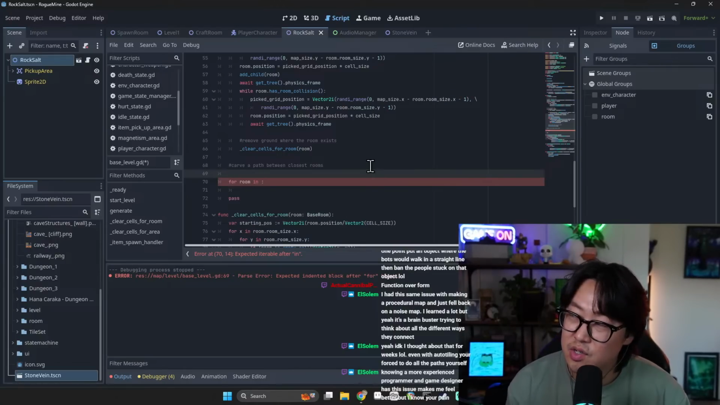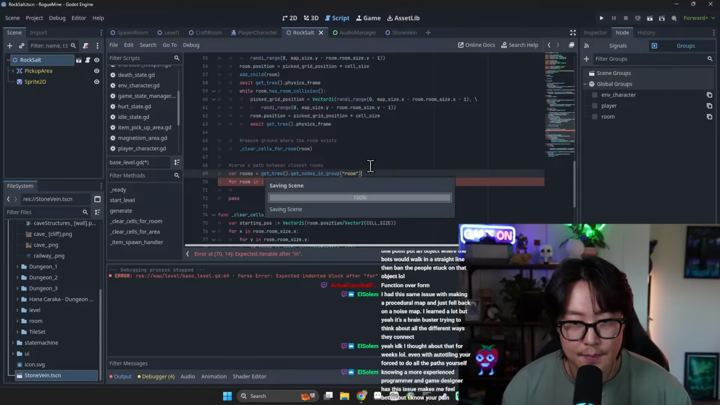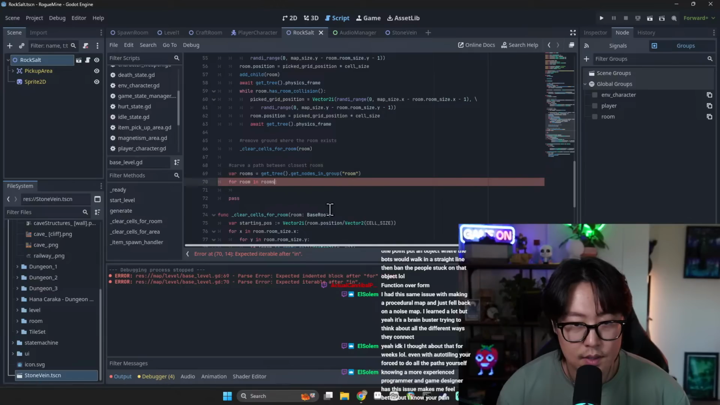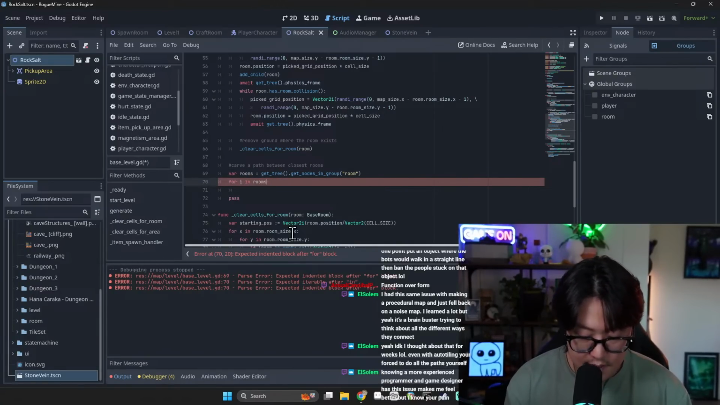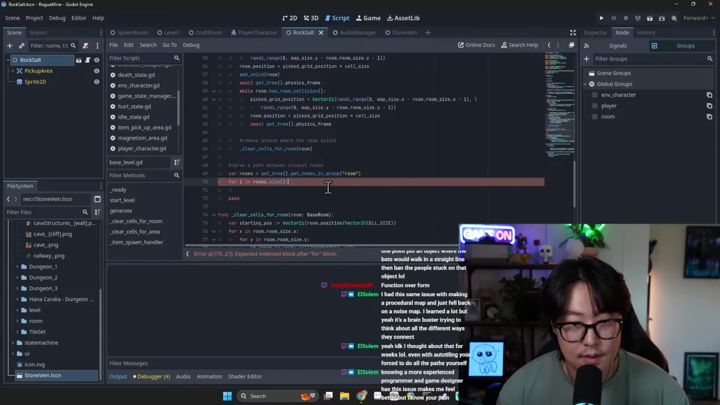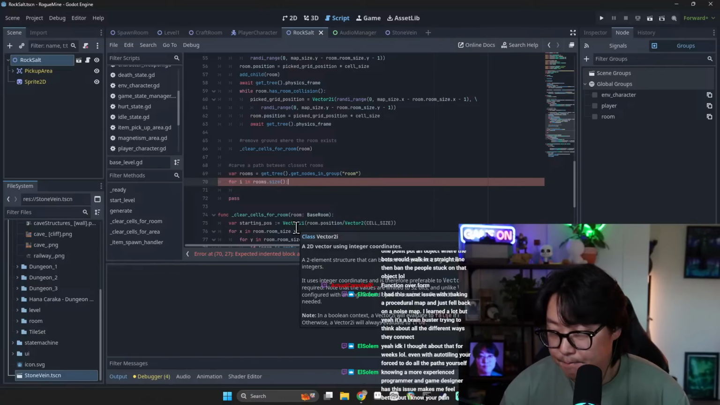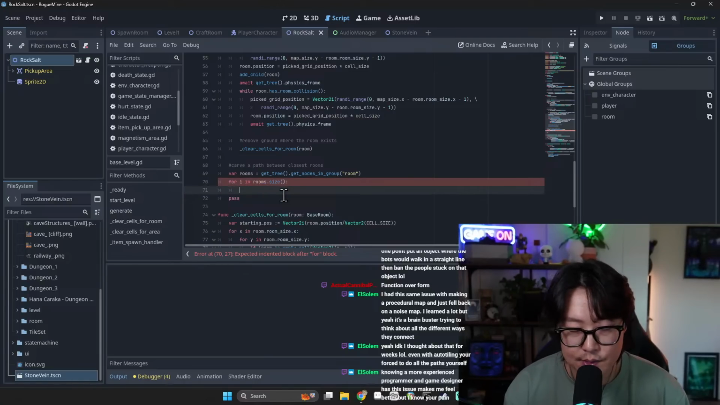Should I do index? I guess I should do index, huh? Let me do index. So var rooms will be this. I in rooms.size. Pick random. I can do pick random, but I don't want to. I want to avoid the index. That's why I did it in the first place.